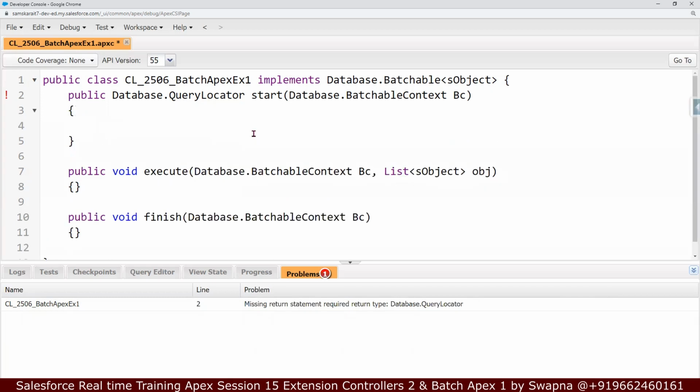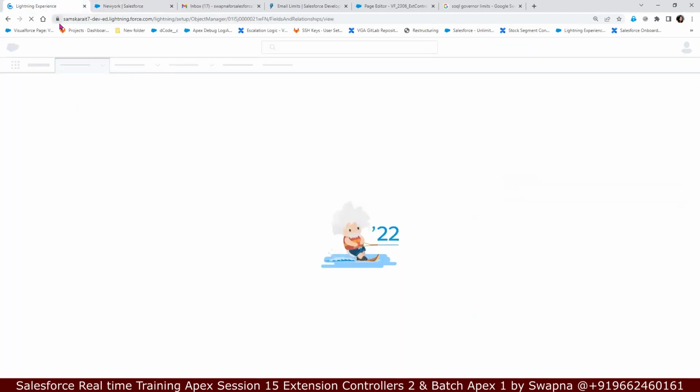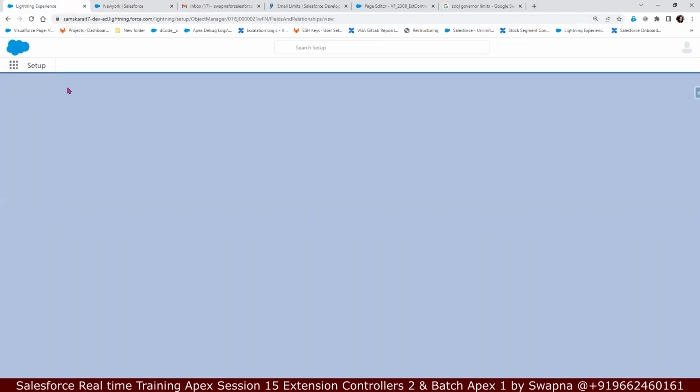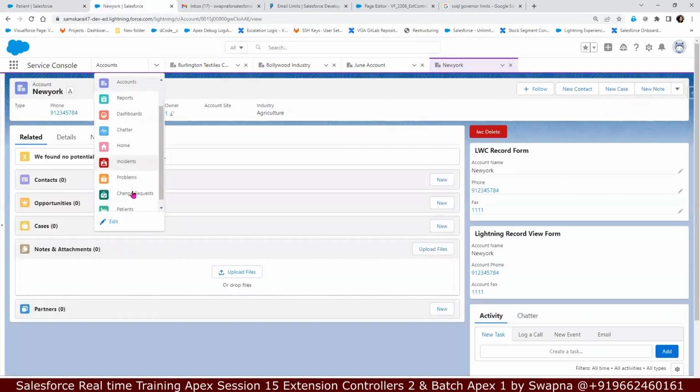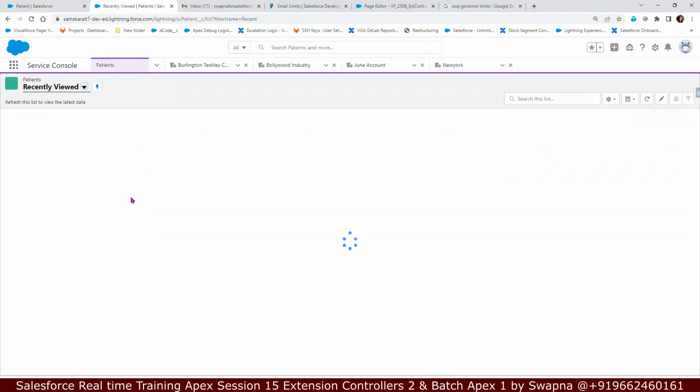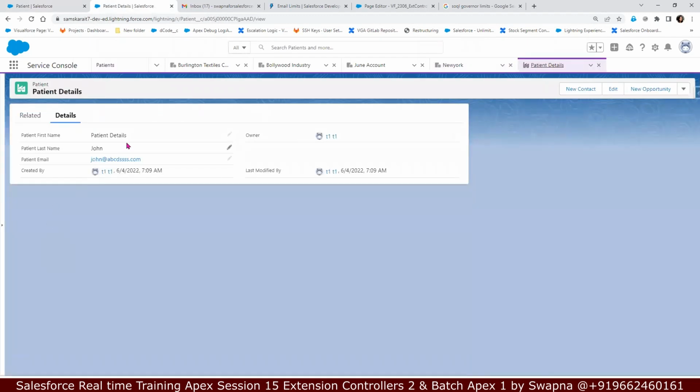Now, for that, let me write the query first. We have to write the SOQL query inside the start method. So let's take an example of an object. I have a Patient object. Inside this Patient object, I have 11 records. Okay, so let me query this Patient object.